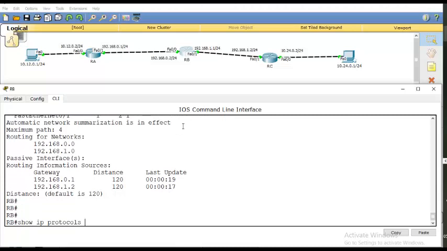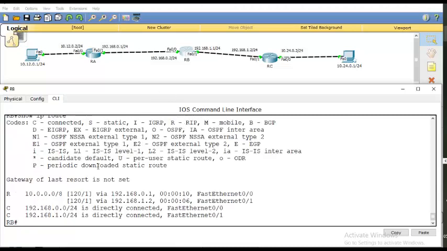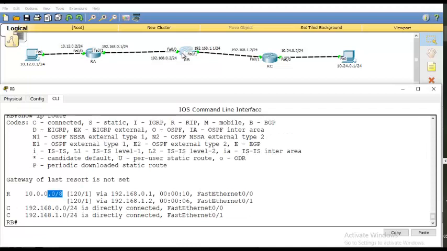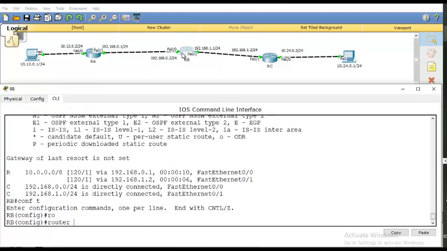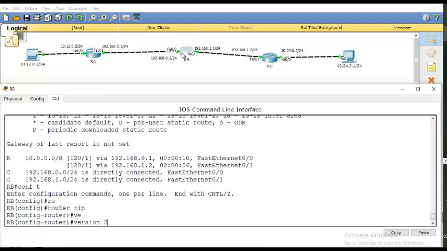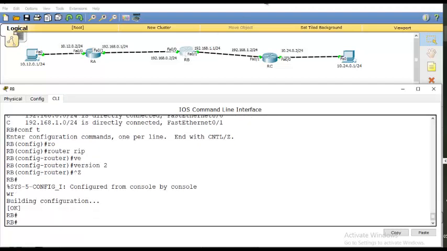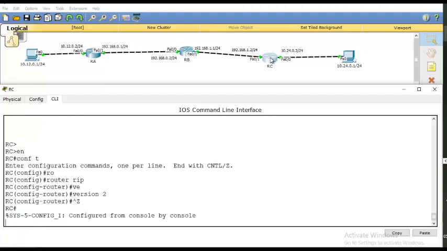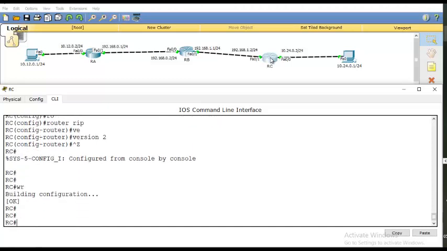But in the routing table, you don't see any mask. It's simply having the default mask. Okay, now we have to switch to version 2 on all the routers. Otherwise, router A will never learn from router B. Let me make it version 2. Router RIP version 2. Router C also, I'll do the same. Router RIP version 2. After changing, you will see the routes.